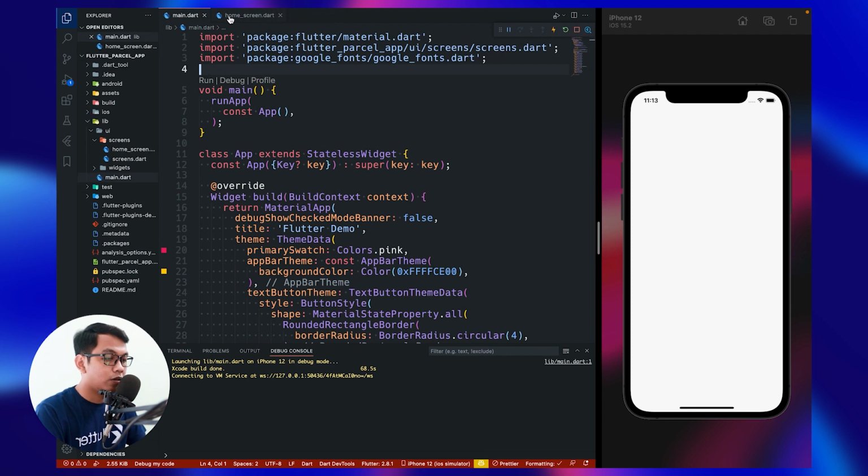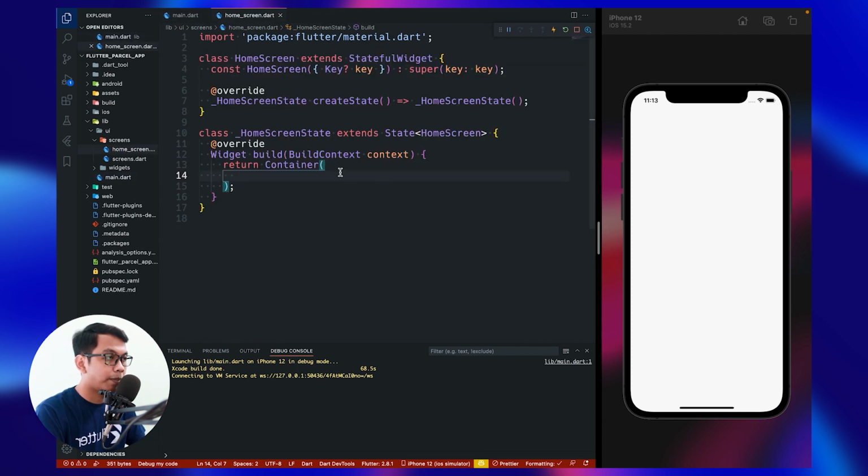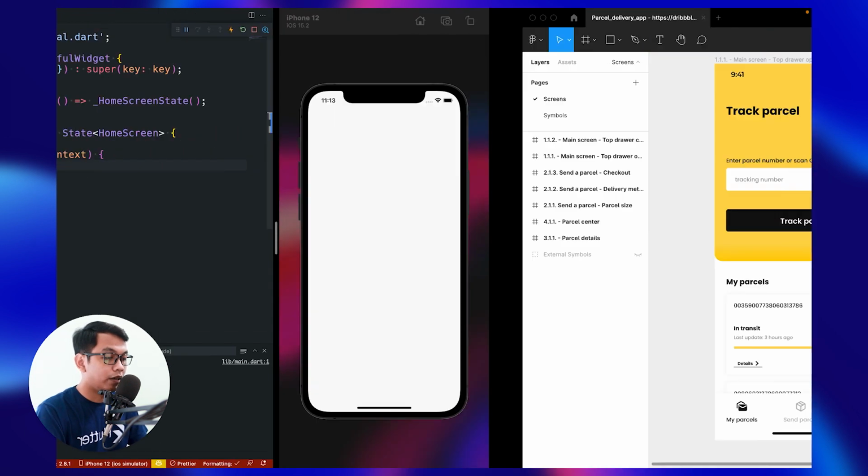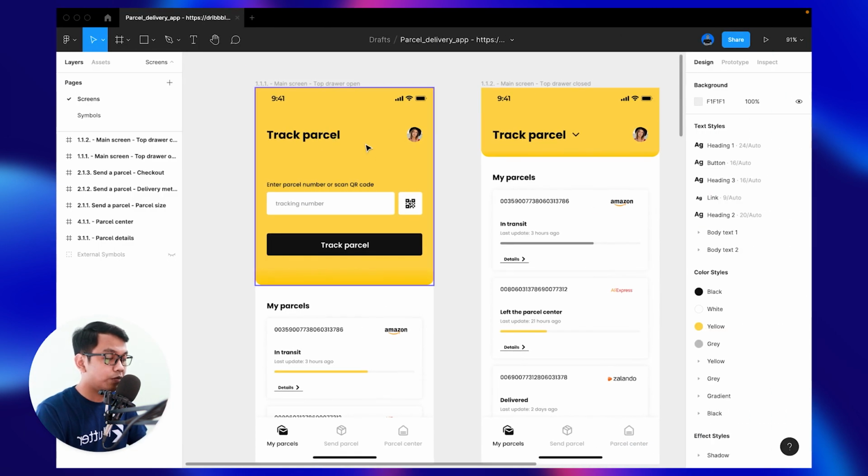Alright, so go back to home screen, and inside our home screen, let's return a scaffold because from the design, I assume that this is kind of like a sliver app bar, which is when we scroll up or scroll down, the app bar will collapse or extend.